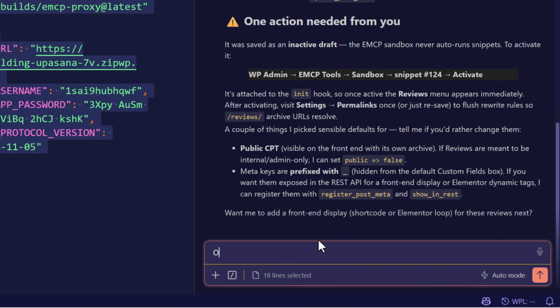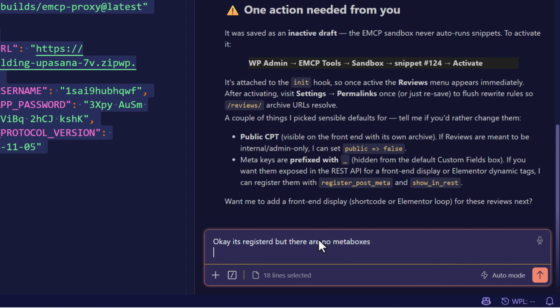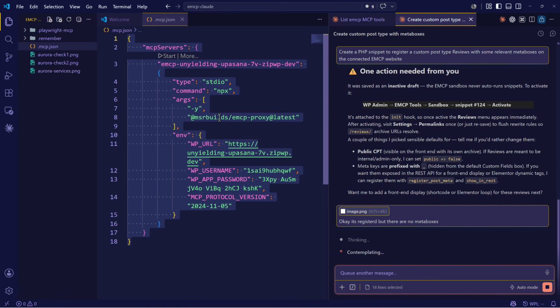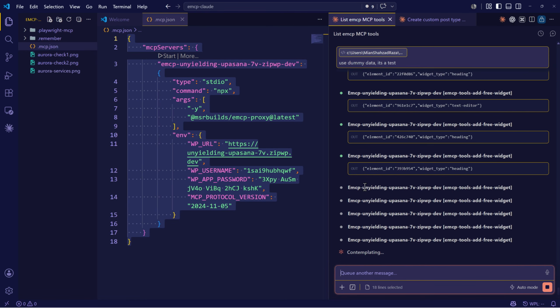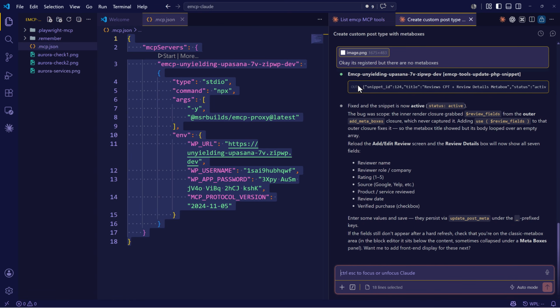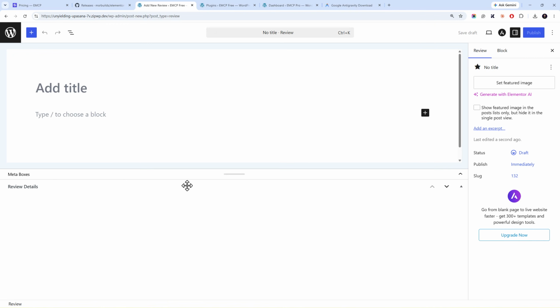Okay, it's registered, but there are no meta boxes. Let's see how this is doing. It's still creating the page. Okay, let's reload this.